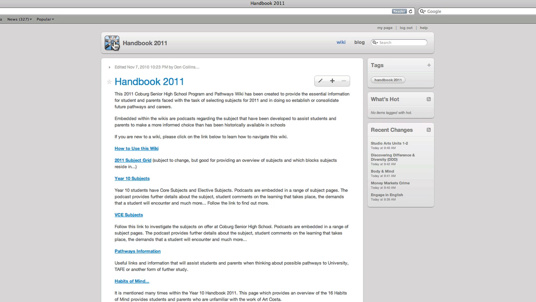So that's how easy it is to find and navigate the Handbook 2011 wiki. Hope this has helped and that you find what you're looking for.